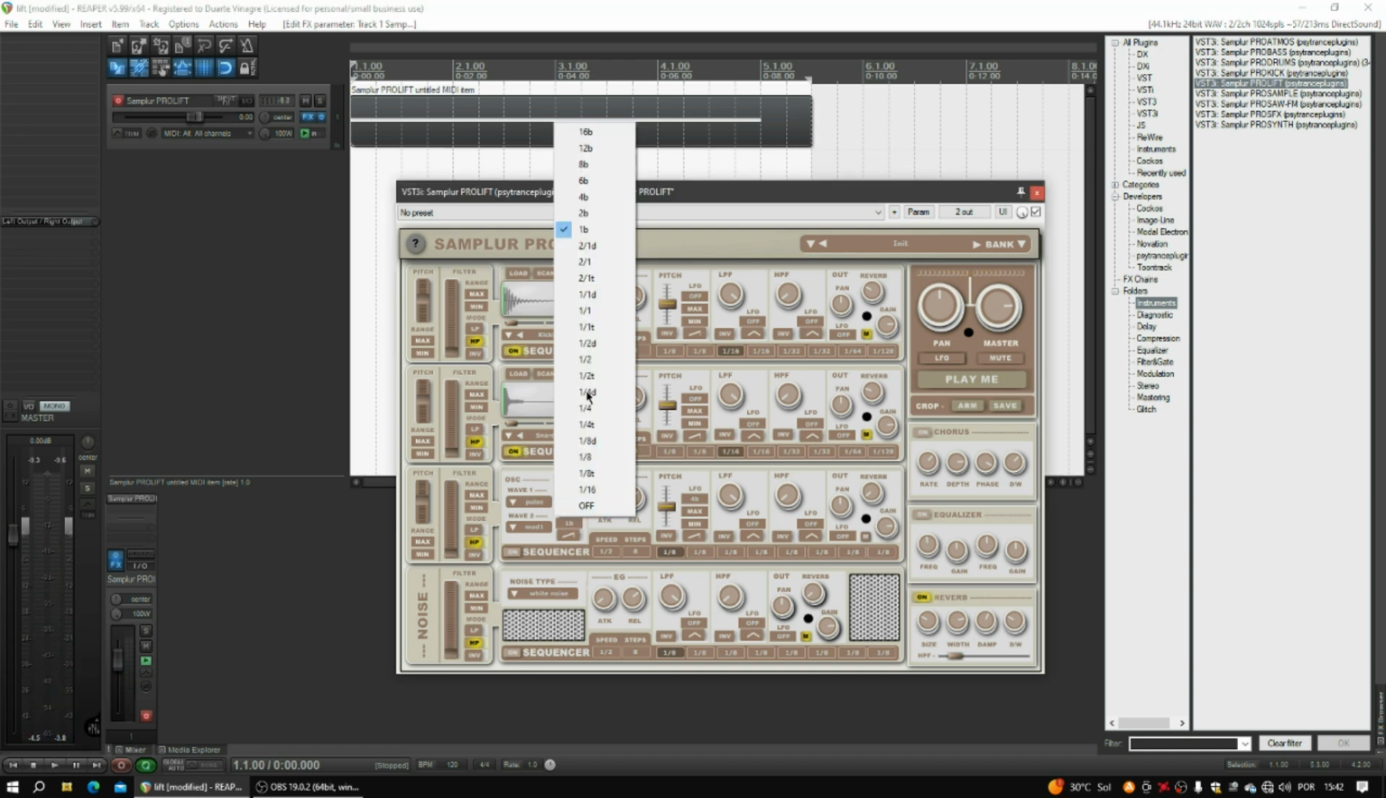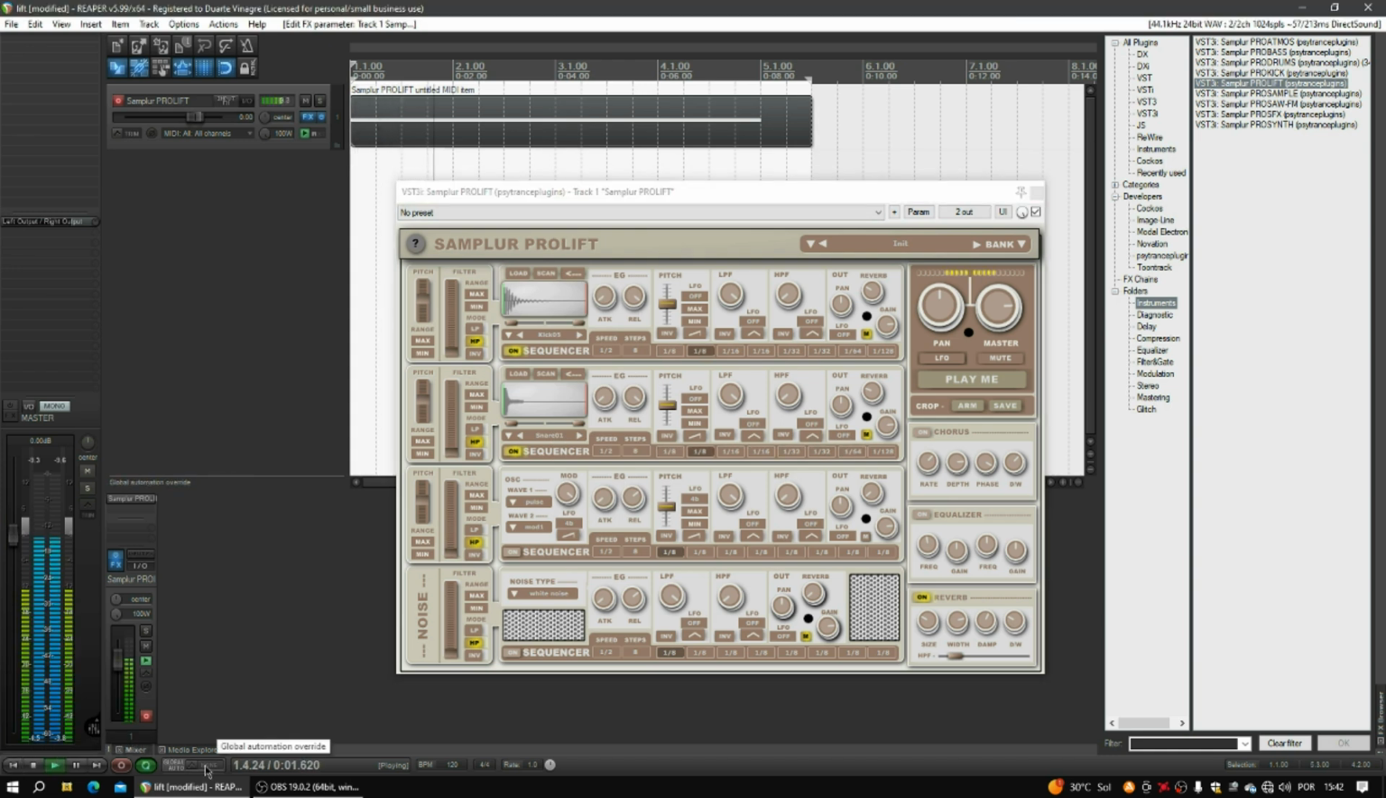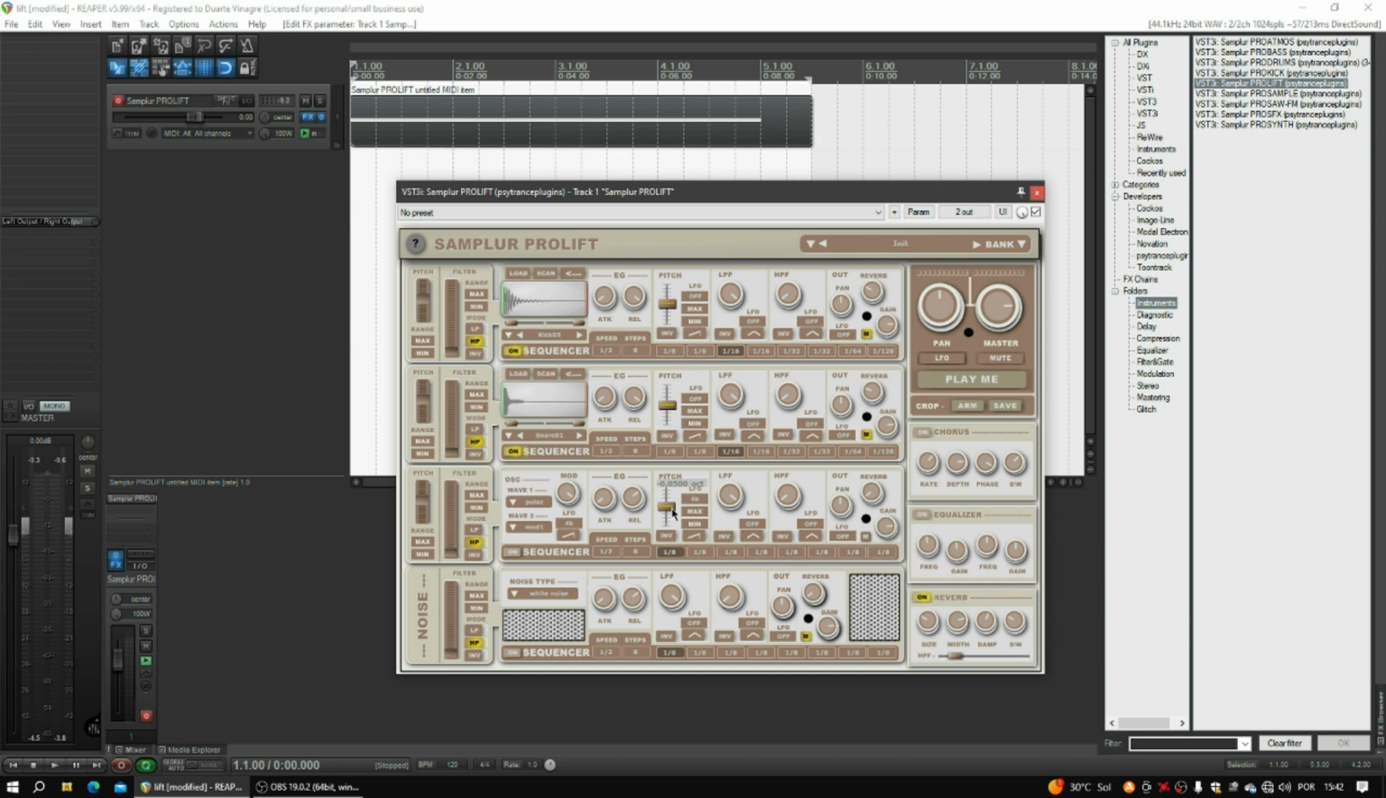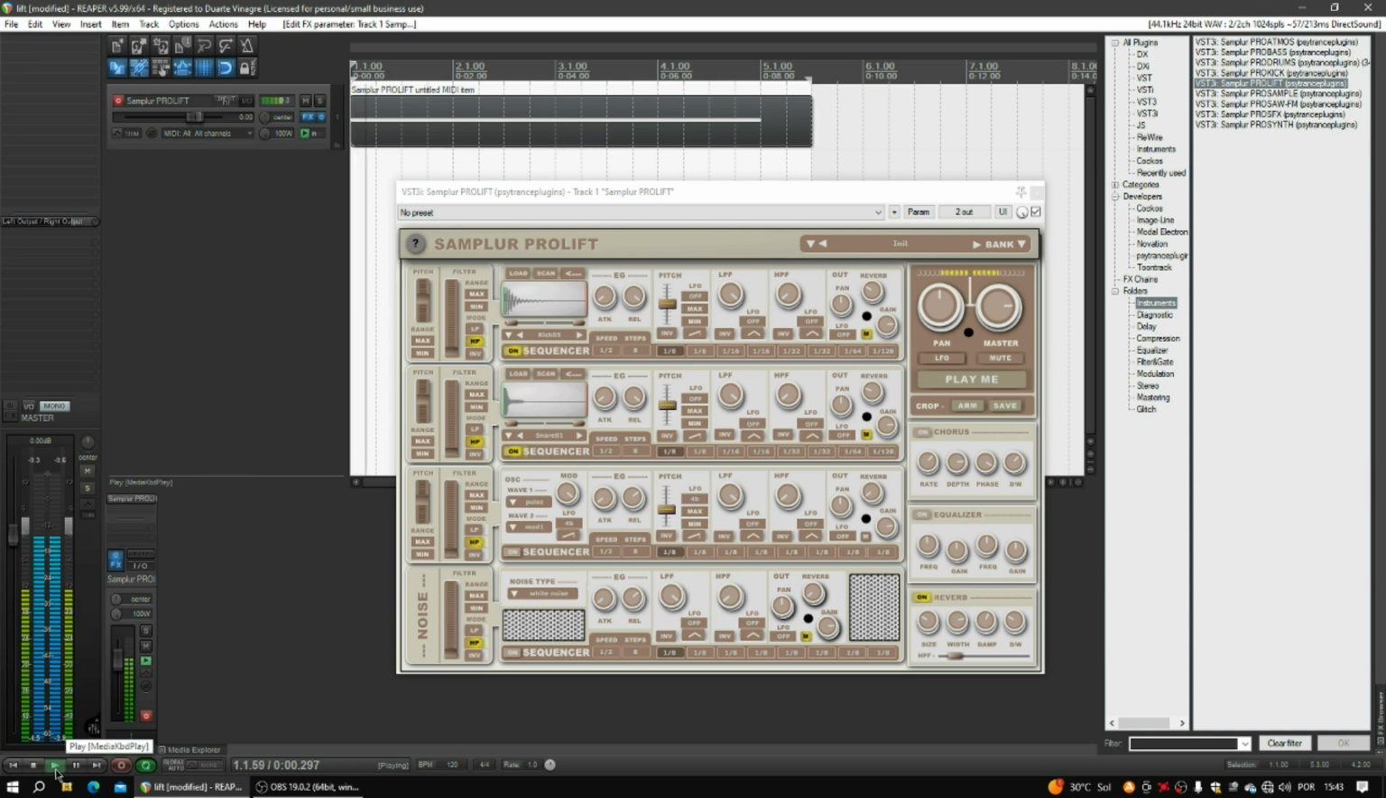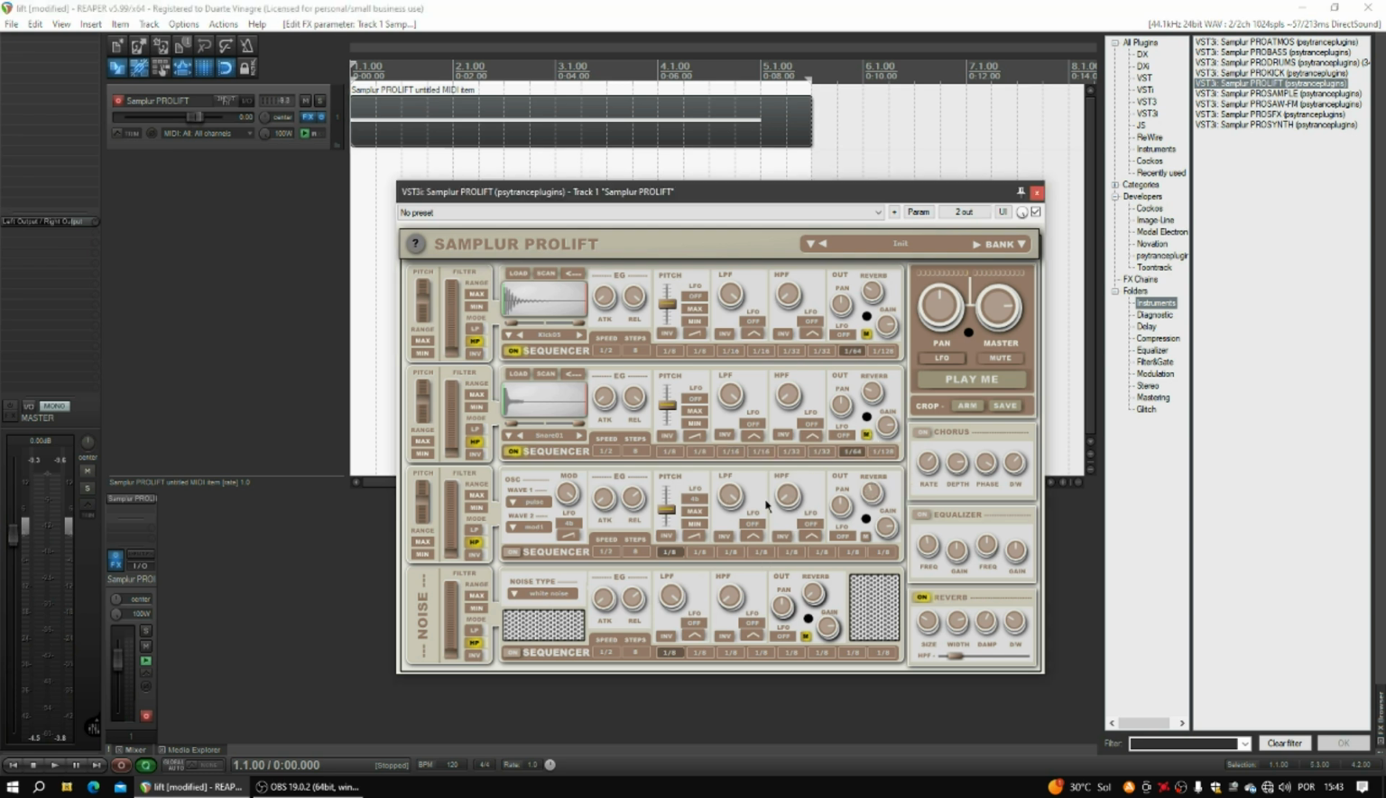Okay, let's turn the modulation to 4 bars too. Let's see how it sounds. Okay, let's turn the pitch a little bit down to 1 octave. See how it sounds. Okay, and we can add a reverb to it. You also have the filters, low pass and high pass, and you can do a sequencer with it.